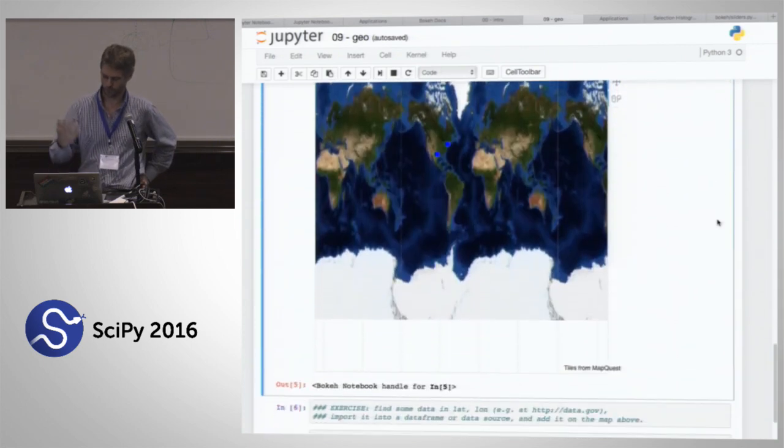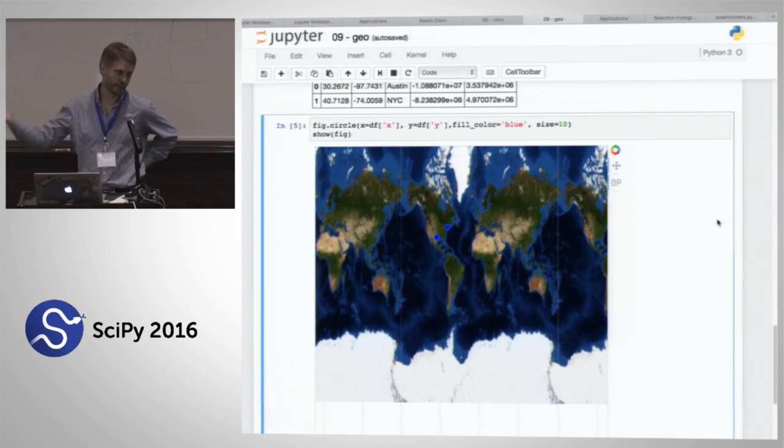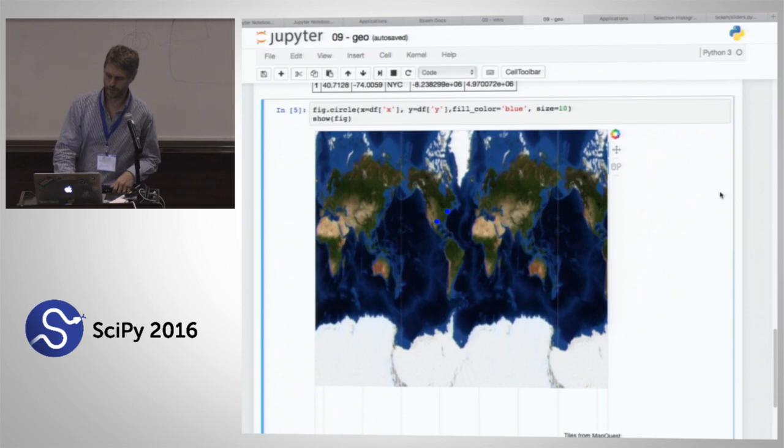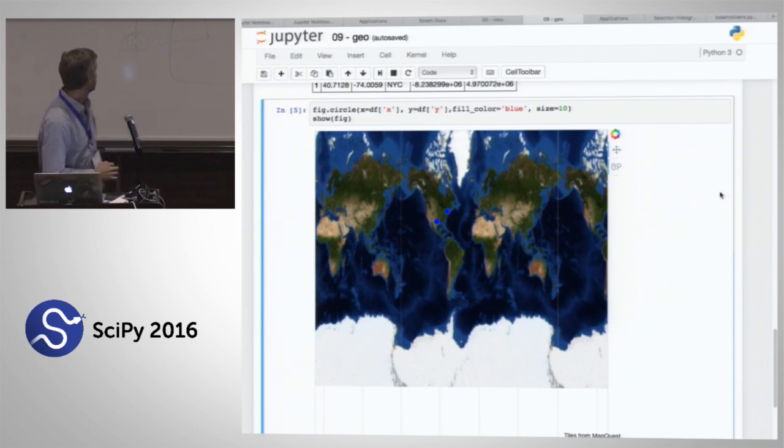Anyway, we expect more to be appearing in the GIS space. This is just the basics. Any plot you have, as long as you can manage to get it into Web Mercator format, overlay any data you want. No problem. All right, so any final questions?